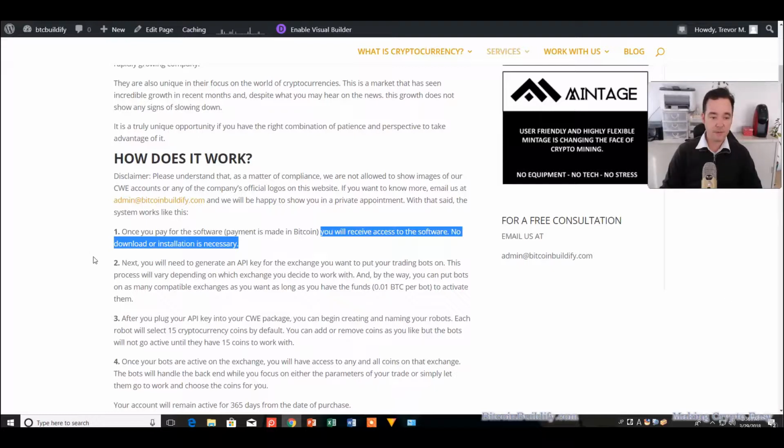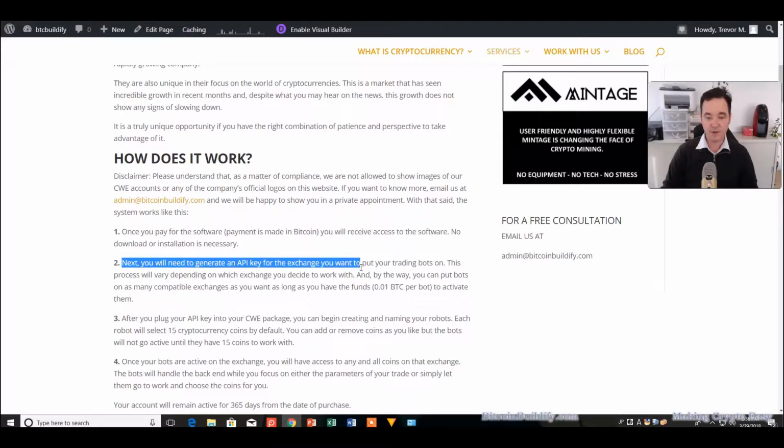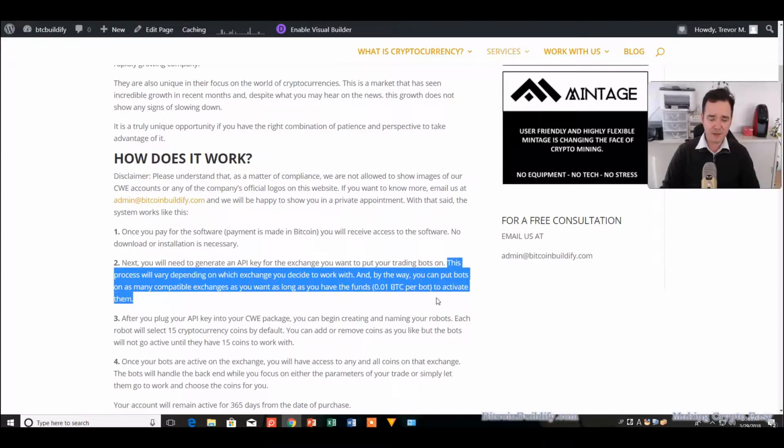Once your account is active, if you pay either for the $500 or the $2,000 package, next you will need to generate an API key for the exchange you want to put your trading bots on. And if you have accounts with multiple exchanges that CB works with, you can put them on multiple exchanges from your single account, which is kind of nice as well. But the process of setting up the API keys really depends on the exchange itself. You can contact support or do a YouTube search, or you can email me about it and I can do my best to help you.